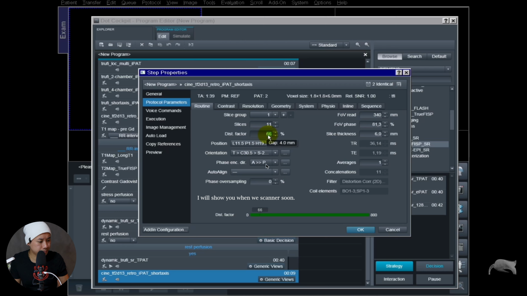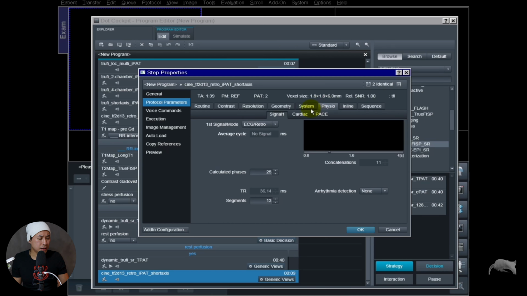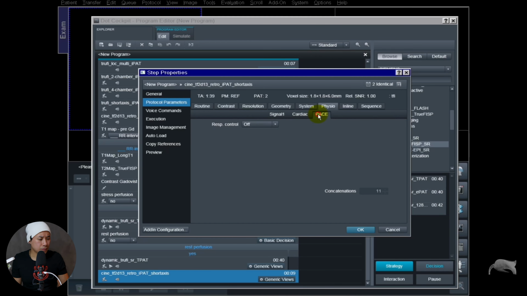But the gap is 4. So everything is checked here. And it's very important to go into the physio and the pace. And you can see 11 concatenations means 11 breath holds. So it's deactivated because the respiratory control is off. You need to put it as a breath hold.